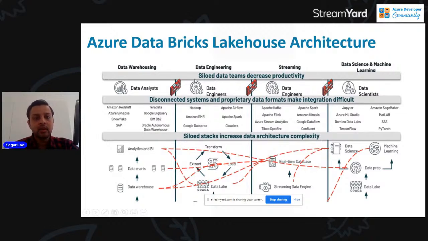So first of all, in traditional data solution and architecture, all the teams are working in silos. Every team is working in silos, but internally all of them are interrelated with each other. Working in silos actually decreases the productivity of different teams and the productivity of the whole solution. Additionally, it is a disconnected system with a fixed type of data format, which makes the integration really difficult.